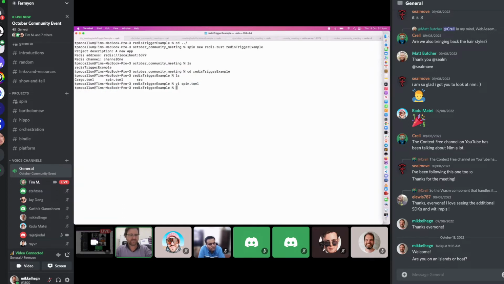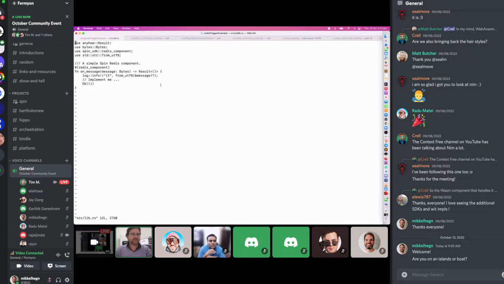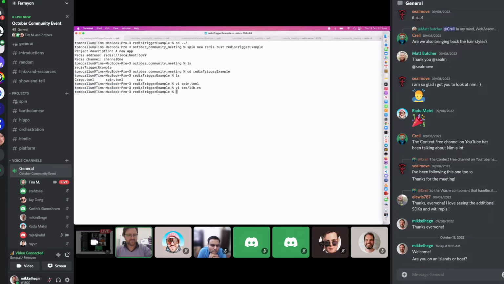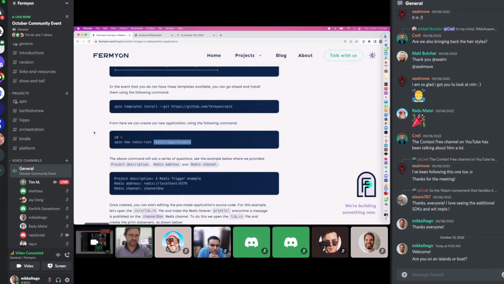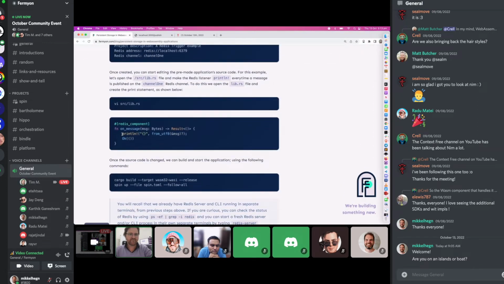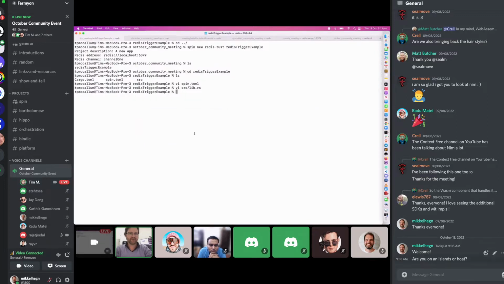So let's have a look at the source code that's actually going to run. This onMessage function is essentially what's being compiled to WebAssembly, and at the moment it's outputting the message that is published on a Redis channel to the logs. So let's tweak this a little bit. Just have a look back here at the blog post. We want to perhaps see this in the command line interface when we spin up the application. So let's grab this print line statement of Rust source code, and let's pop that in here.